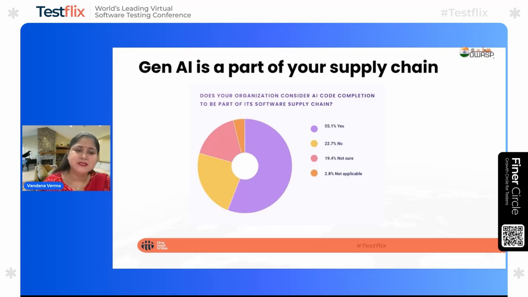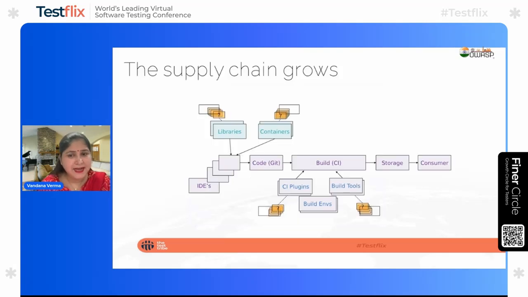But if somebody gets the wrong data or some manipulated data, then it is going to impact our ecosystem. So let's learn with certain examples here. As the supply chain grows, more and more things and more and more data become part of it, and you have different plugins and build tools which can actually jump into the pipeline.